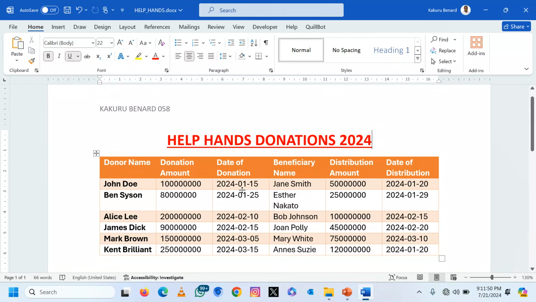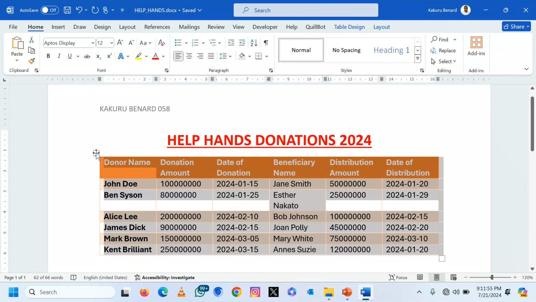So this is the work that I've managed to do in Microsoft Word. I'm going to copy this table and create an Excel sheet so that I can do some calculations. So I've used Word to do editing of the work. I've created the table, I've formatted, I've put headers and footers. So we can now go to Excel.